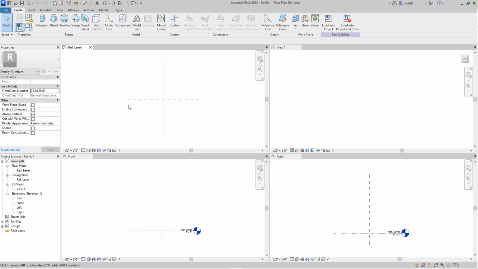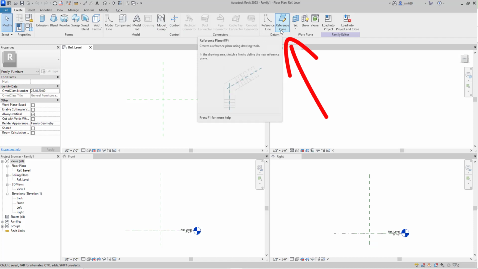The other thing that I want to point out is up here in the Create tab, if you go over to the Datum panel, you should see a reference plane. This is very similar to like the guidelines that we use in SketchUp. They're kind of designed to help us draw in parts of the object. It helps us keep track of where we're at, that we're not going too high and we're not going too low, that we're going just right.